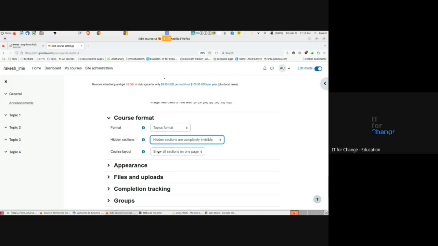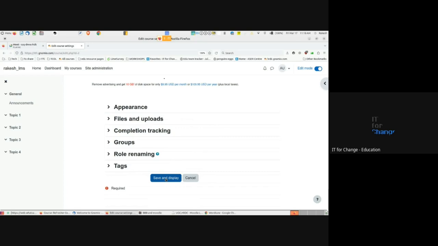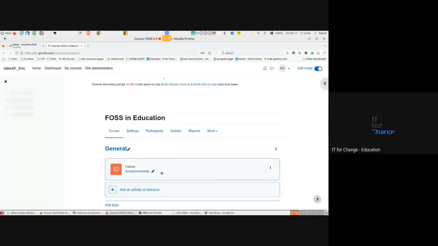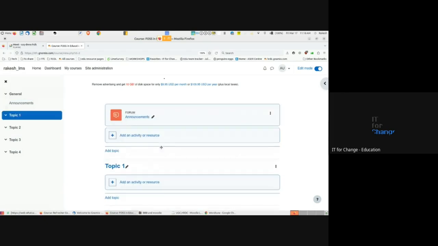Right now, if you look at my course layout, it is set to show all sections on one page. That's why it is showing all the sections in one page, but I will change it to show one section per page. So if I click on this, then I'm going to click on save and display. So this is how you can configure your section.